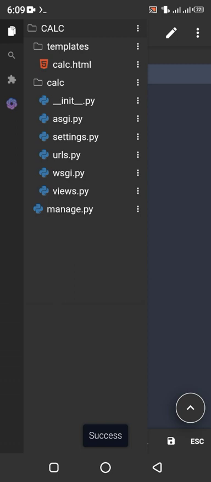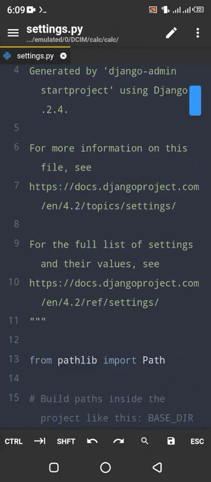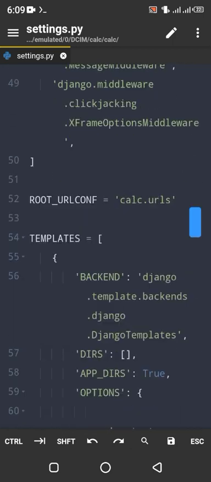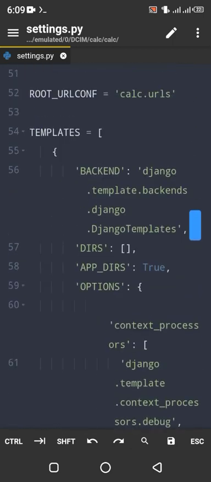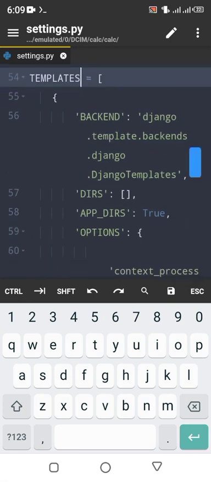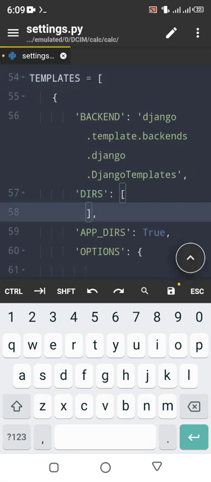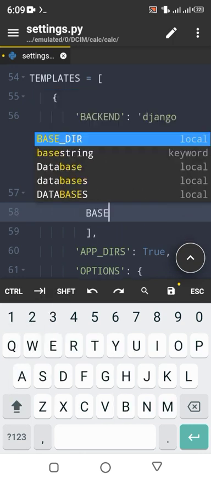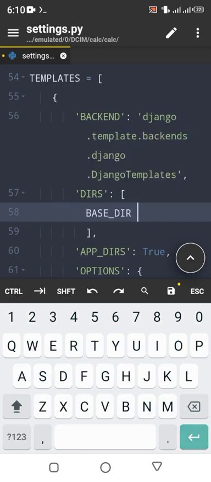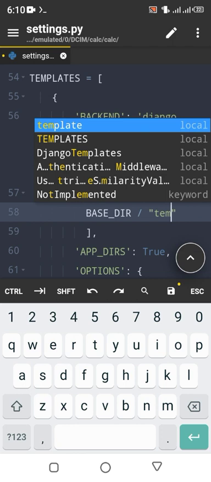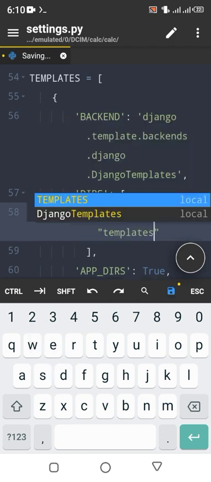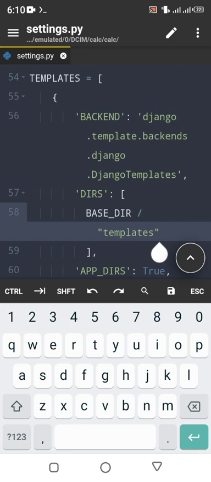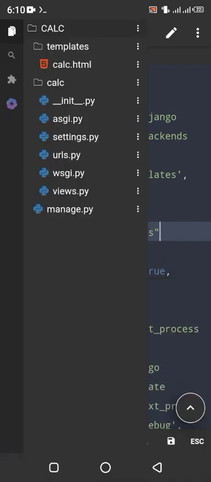Yeah, inside the settings.py file, we need to configure where Django should look for our templates. So here under templates, we should go inside dirs, and then we tell it to go into our base directory. Yeah, base directory, then slash, then the name of the folder, which is in our case templates with an S.